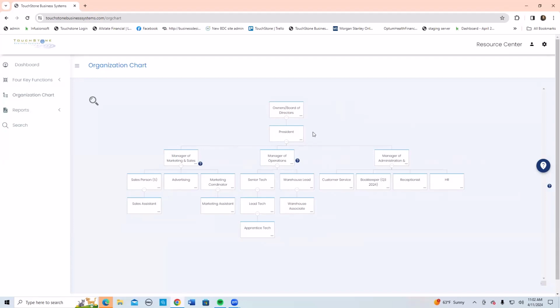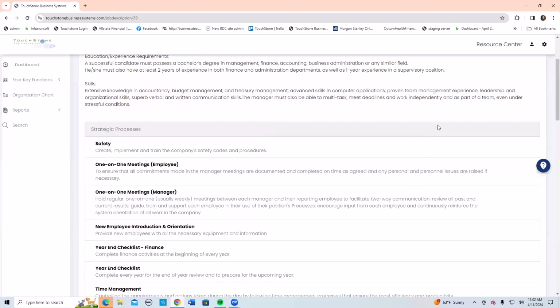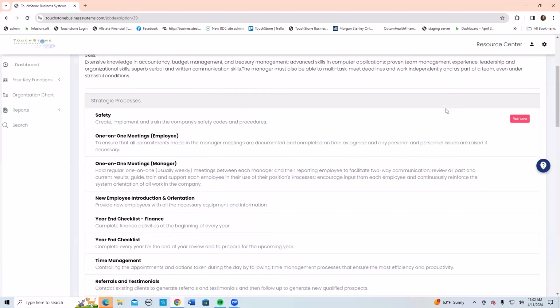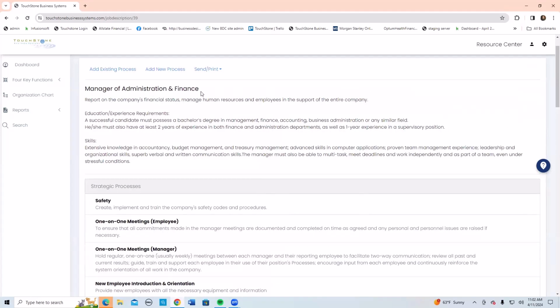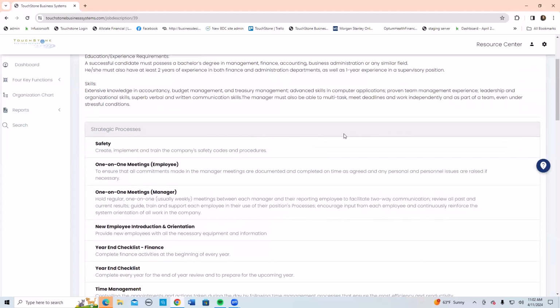The next session, we're going to be talking about job descriptions. So this is one of my absolute favorite things inside of TouchStone and my favorite managerial topic for that matter. So what we'll discuss is how to create the job descriptions. And basically, when I say job description in TouchStone, I mean the list of processes that this position is responsible for. So I'm on this position, and this is the job description. When you click a box, you go to the job description.